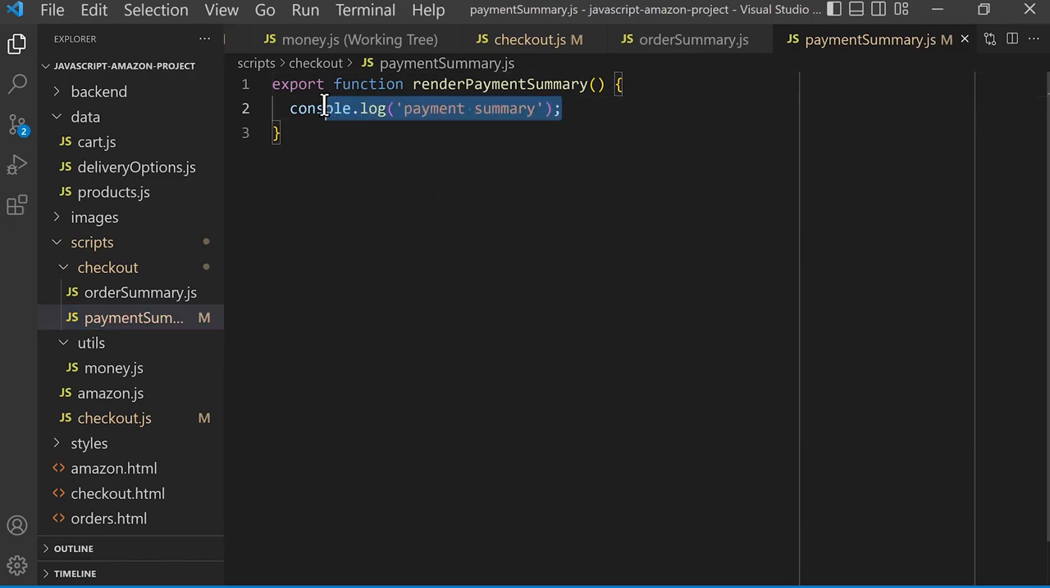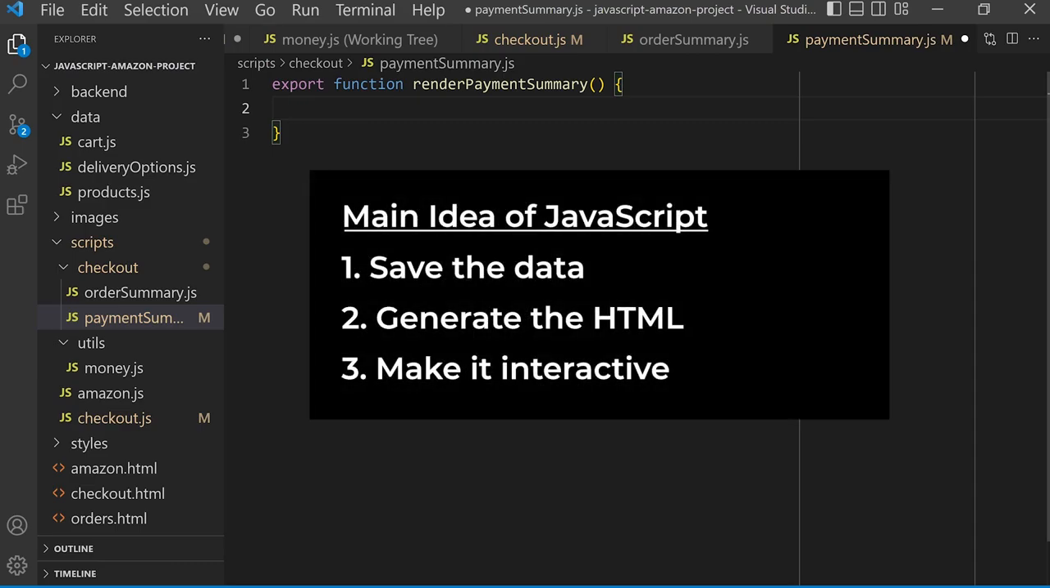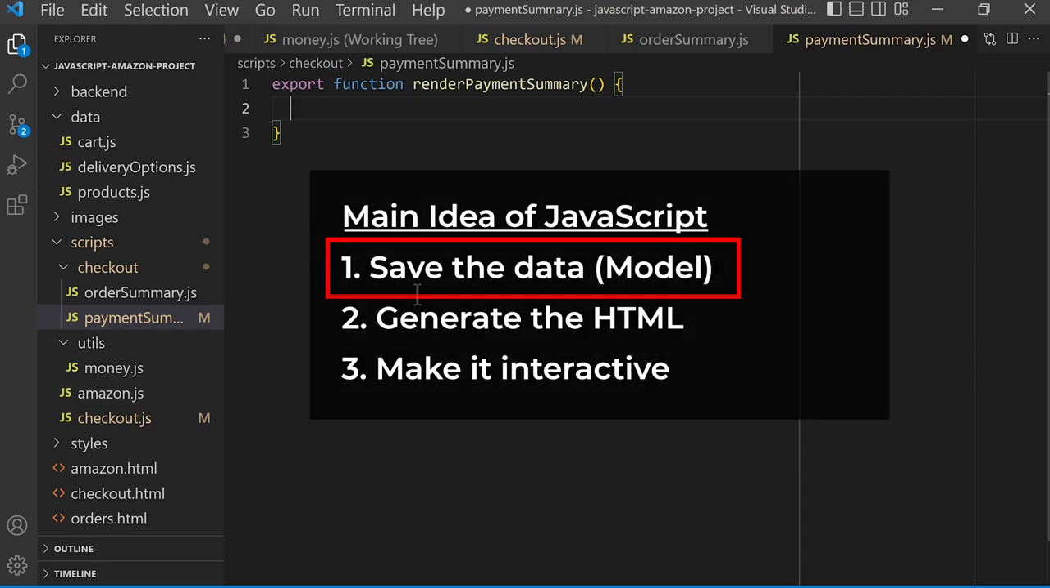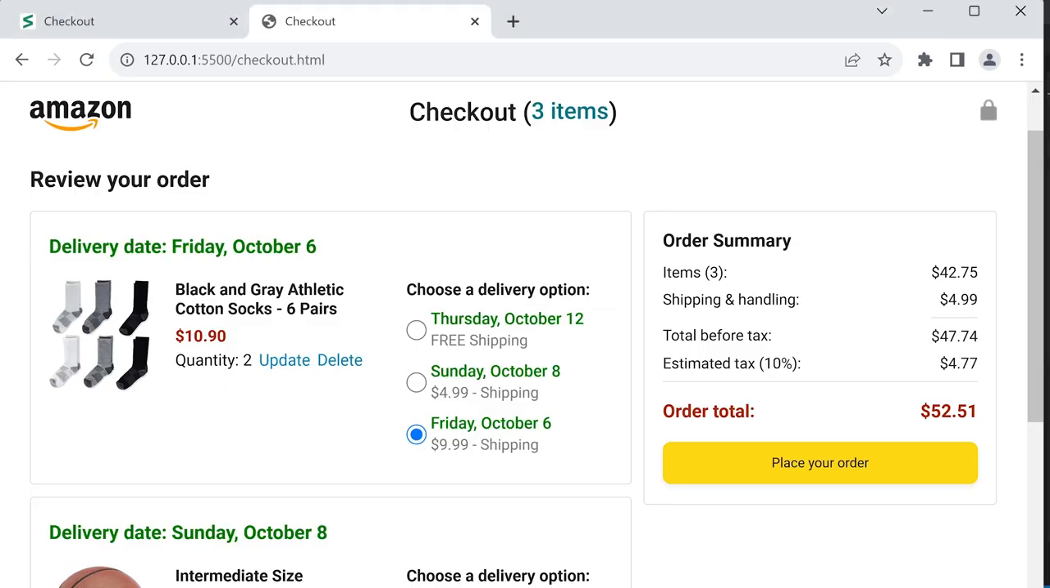Now let's remove this code and actually build the payment summary. As always, we're going to do 3 steps. Save the data, generate the HTML, and make it interactive. So let's start with saving the data. In MVC, this is called the model. So if we go to our project, for this section, the data that we need is just to calculate these numbers here. So let's start by calculating this first number here, which is the cost of the products.